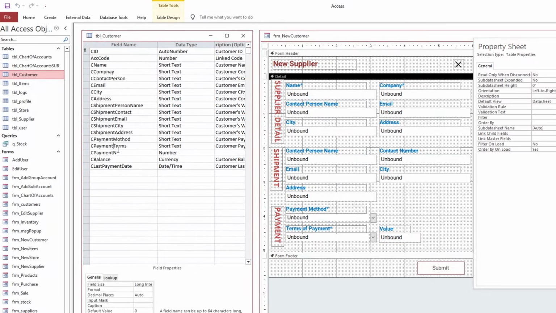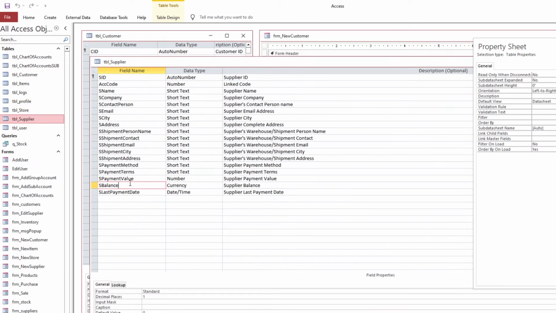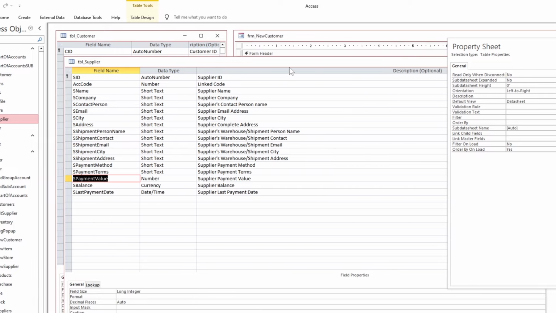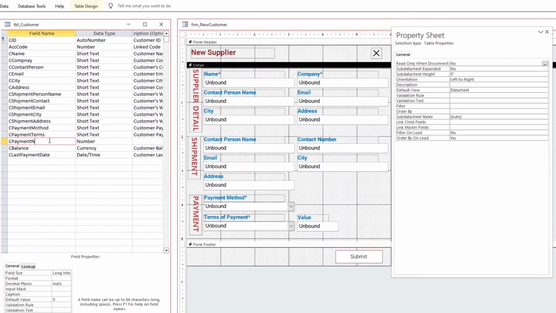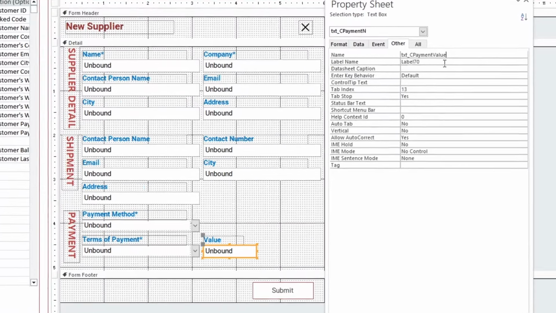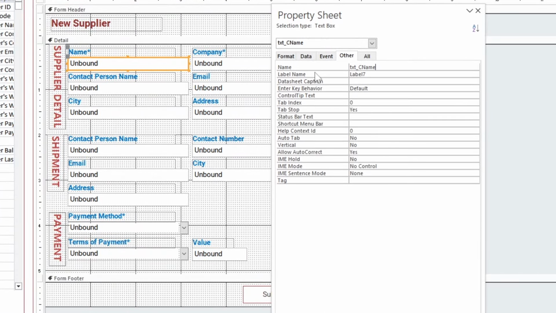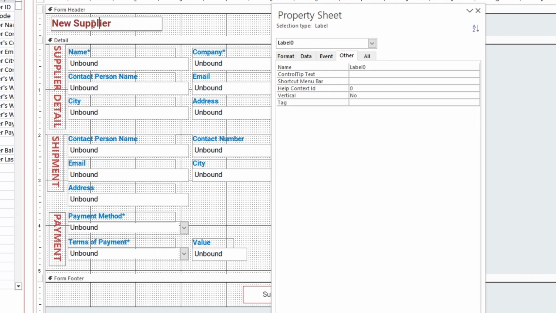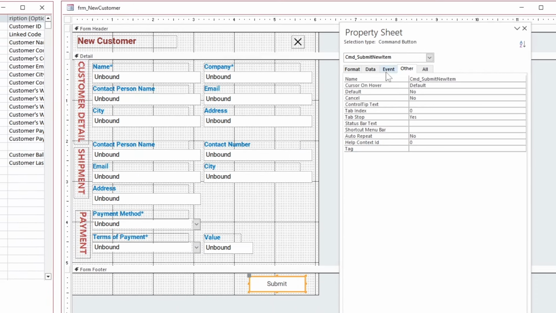Change the number to value as we have done in the supplier form before. Move on to recode the submit button according to the customers.